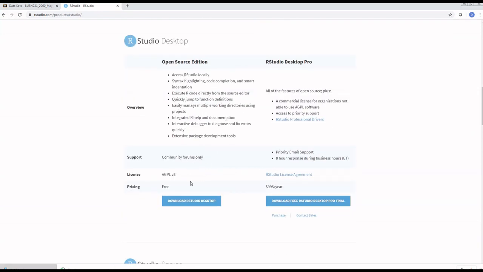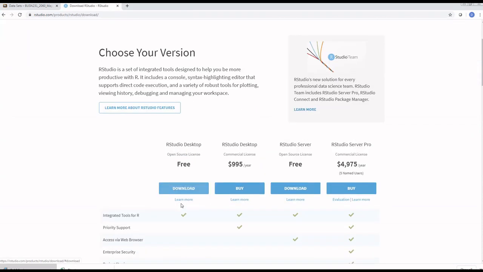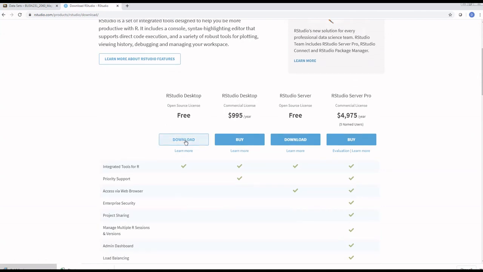So there are, as you can see, two different versions, right? You can get the free version, pricing free, and that's called the open source edition. And then there is RStudio Desktop Pro, the professional version of the same thing, and it costs $1,000 a year. Obviously, you don't want to do that. We're going to go with RStudio Desktop. So we have to click on that one, and then after that, just click download.